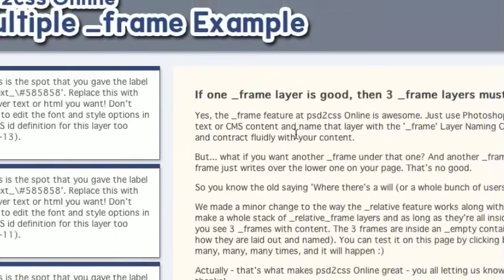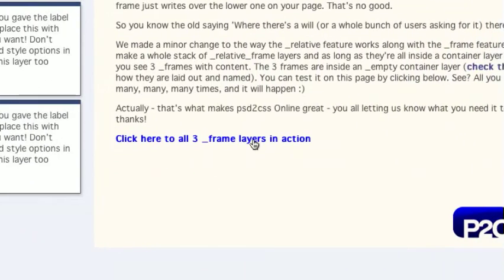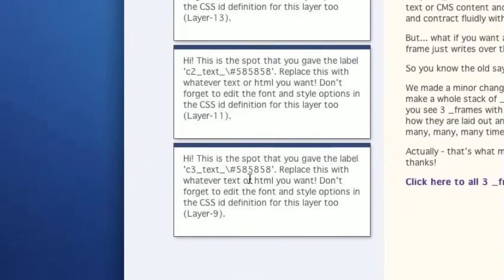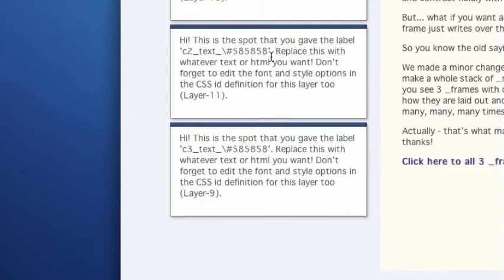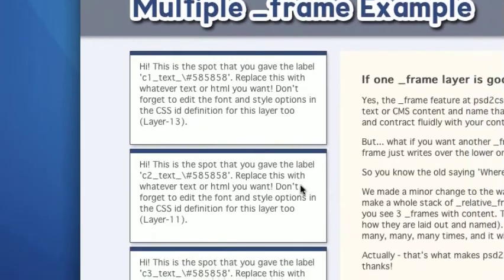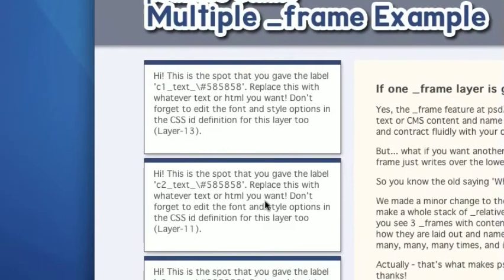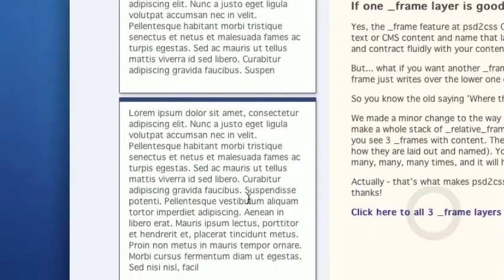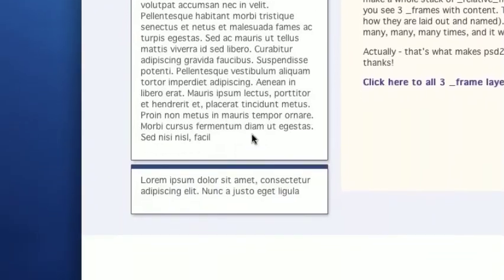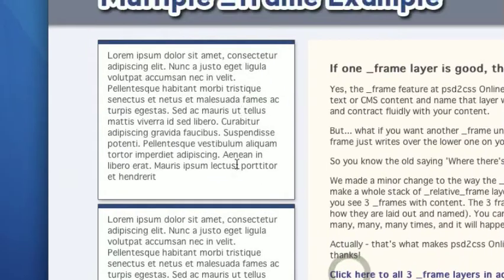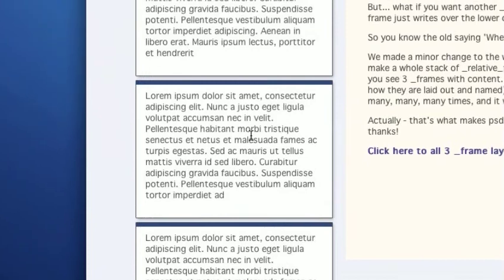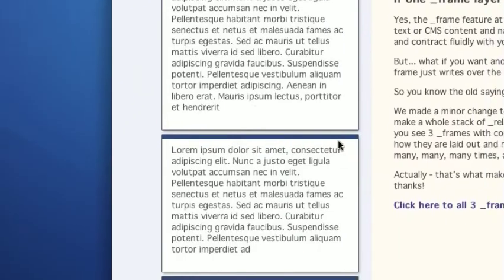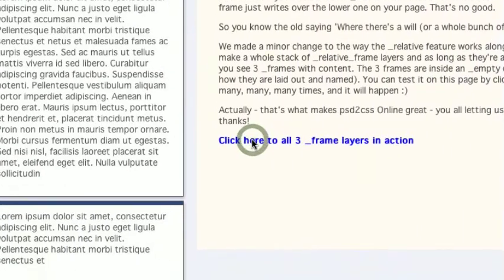But the interesting part about this version is I added a little JavaScript to dynamically change the content in these three frames, and you can see the frame feature doing what it's supposed to do and not overwriting the other frames below it. So every time you click this, you see how the content all changes, and sure enough, they match exactly the way they're supposed to. Every time the content changes, no matter what the content is, the frames do exactly what they're supposed to and don't write over one another and don't leave big gaps.